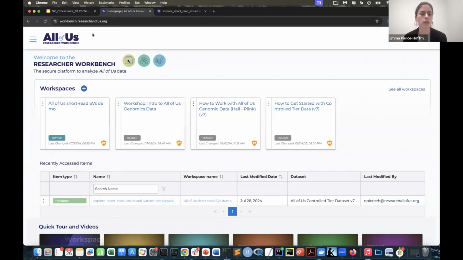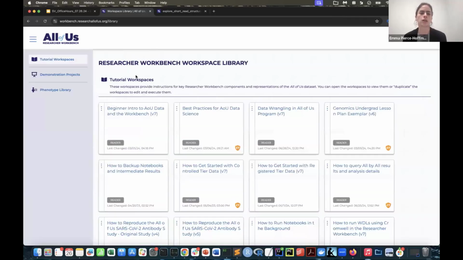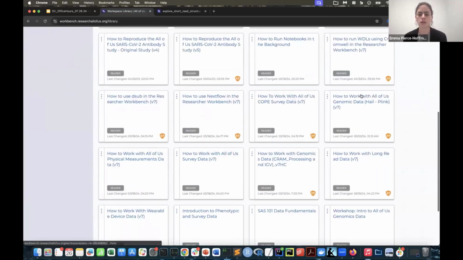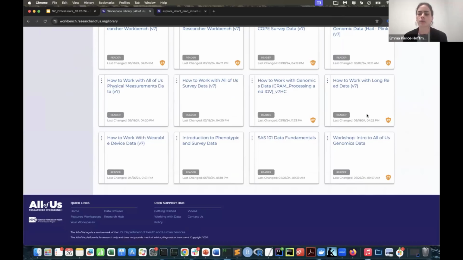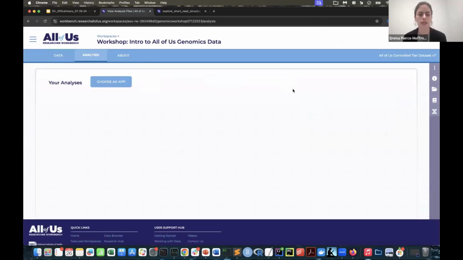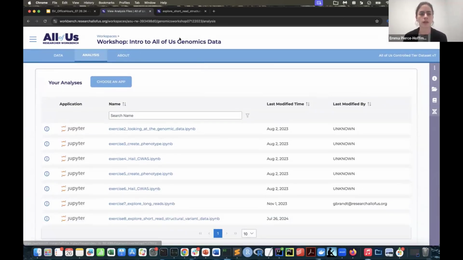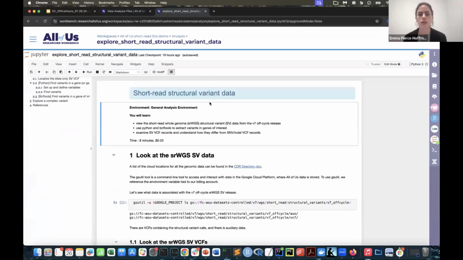If I go to the homepage of the Researcher Workbench, I'm looking for this workspace called Workshop Intro to All of Us Genomics Data. It's on my front page because I've clicked on it before. But if it's not for you, you can go to Featured Workspaces, and under Tutorial Workspaces, if we scroll all the way down, it's in the bottom right. If we click on that and then go to the Analysis tab, we're looking for Exercise 8, Explore Short Read Structural Variant Data. I have a copy of that notebook already open over here, so that's what I'm going to go through.